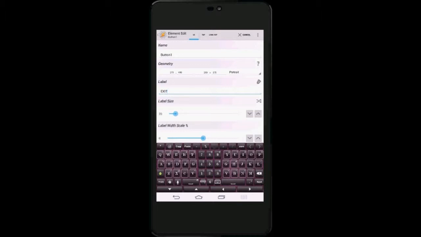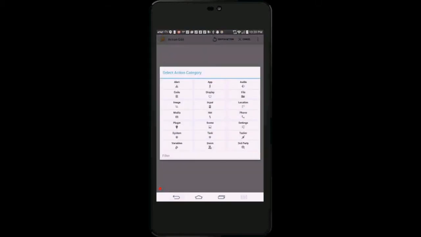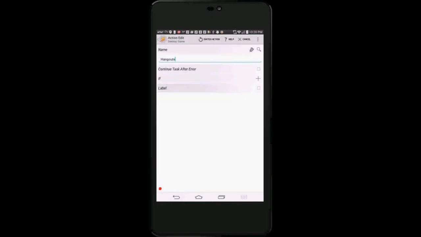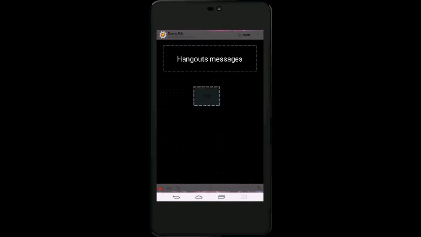Enter the word exit in the label area. Select tap on top. Then click the plus sign. Choose scene. And then choose destroy scene. The scene name will be entered for you. Click the back arrow. And resize your button to your liking.